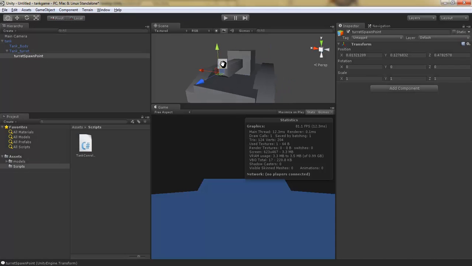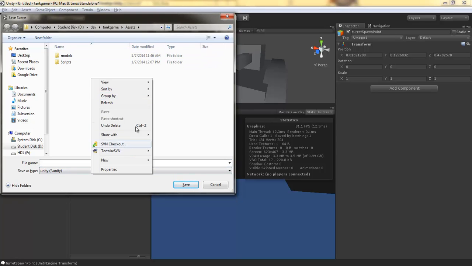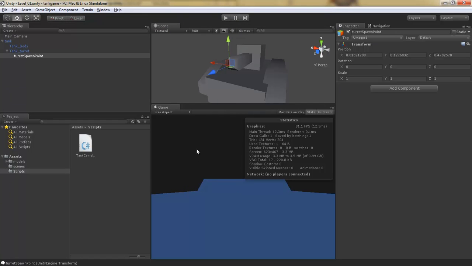Okay, so I'm going to go ahead and hit Control S to save even my scene here. I'm going to create a folder called Scenes. And then within that folder, I'm going to call this Level 1 and just save that off. All right, let me pause the video and jump back into the scripting.